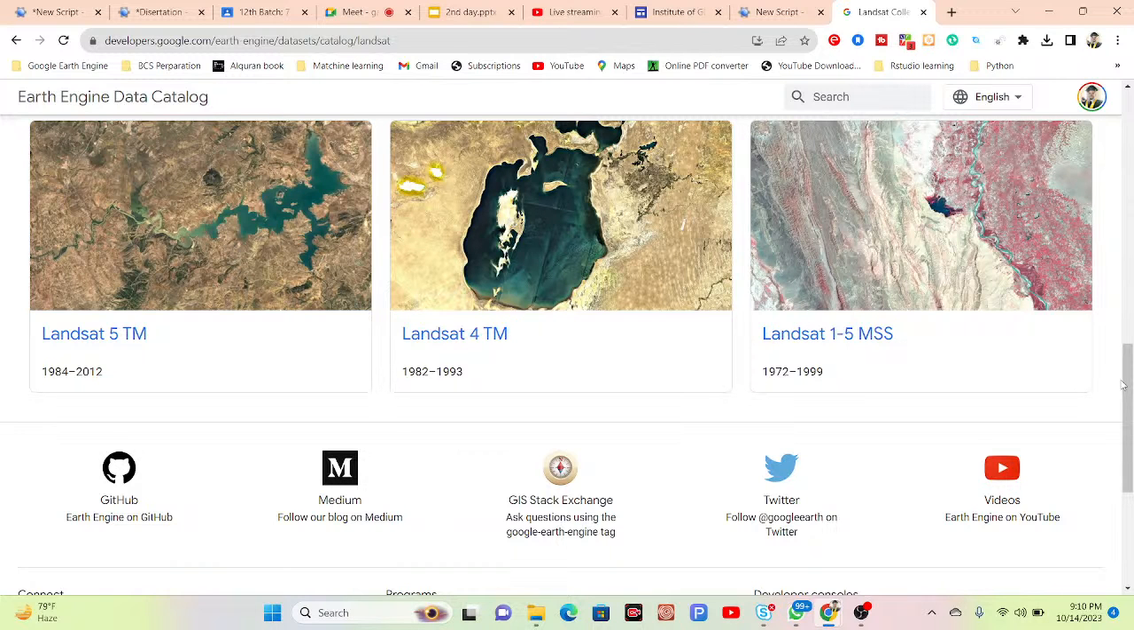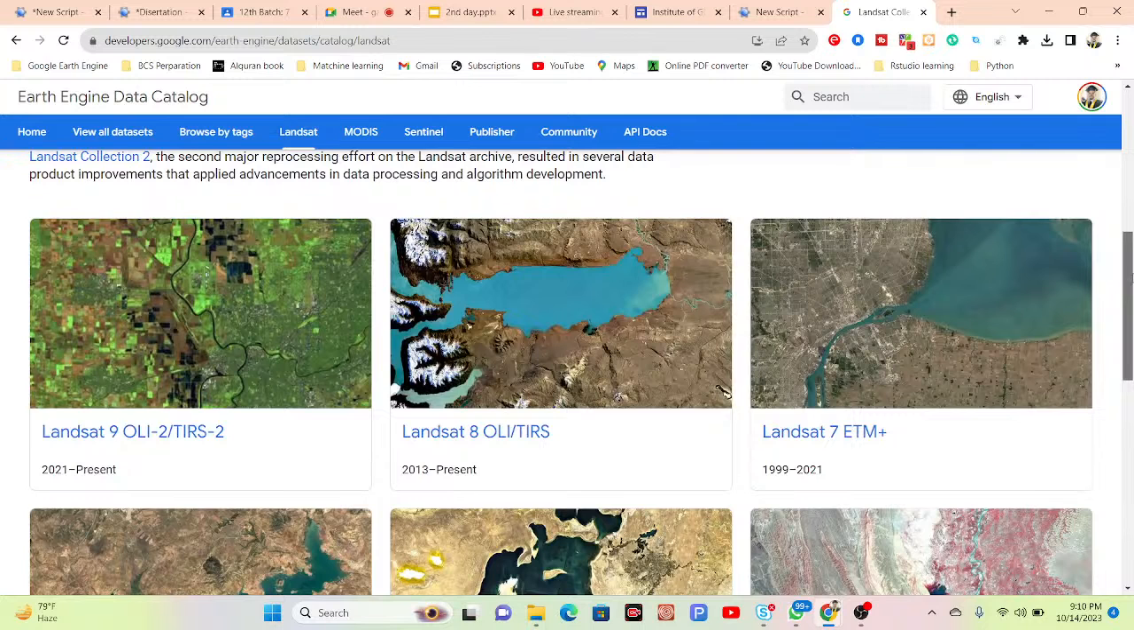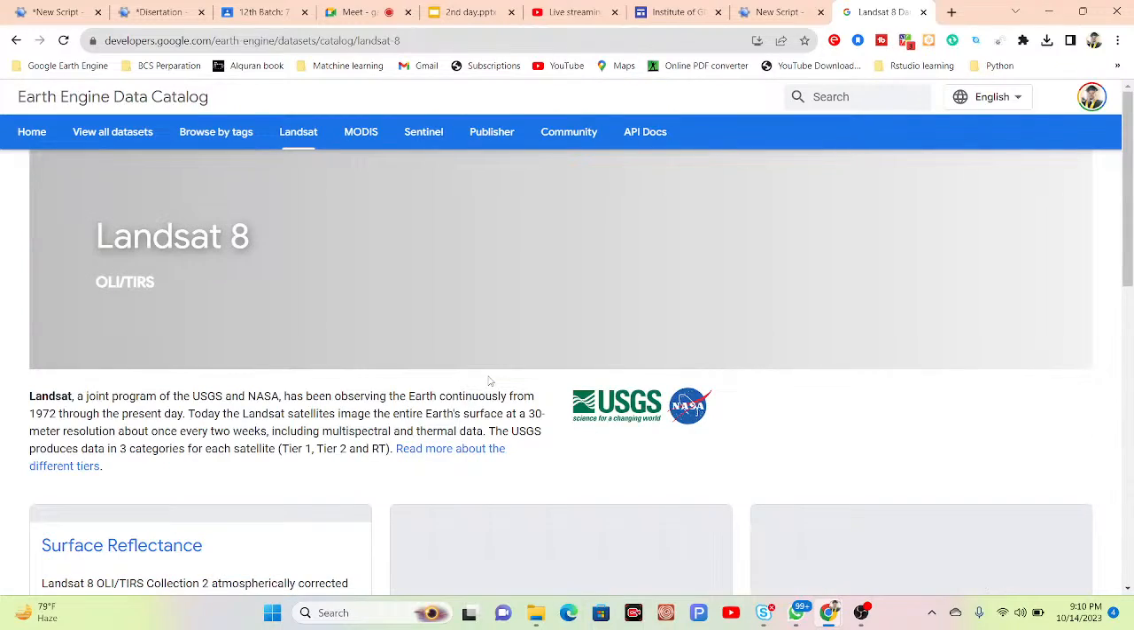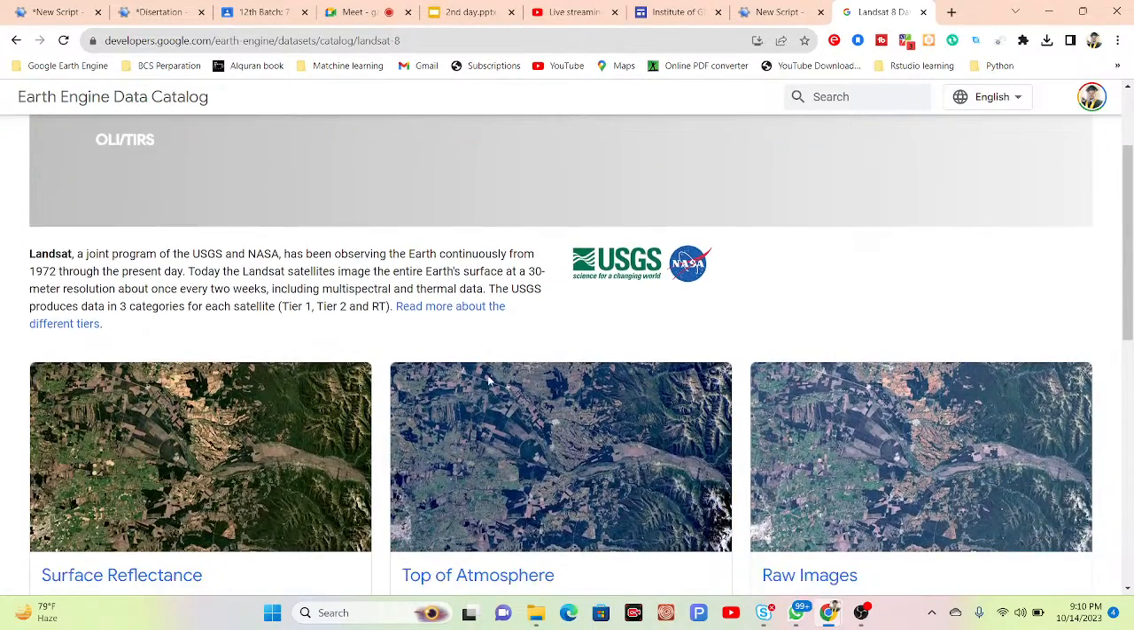Okay. So in this time, all of those images have some specific characteristics or specific bands. Suppose you can see Landsat 9, Landsat 8, Landsat 7. So I simply click on Landsat 8. Now I can get all of this information about Landsat 8. So for Landsat 8, we can get this type of data.